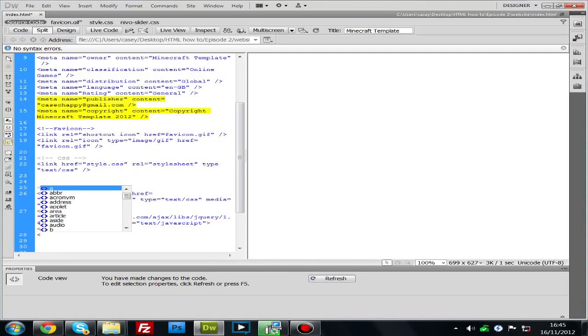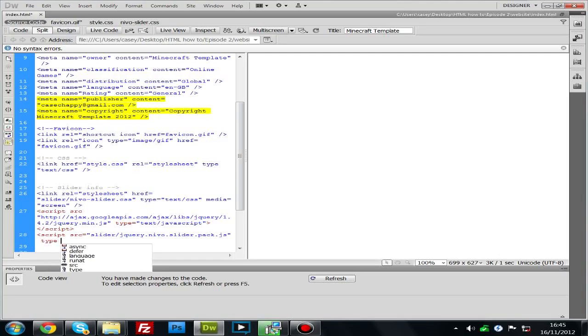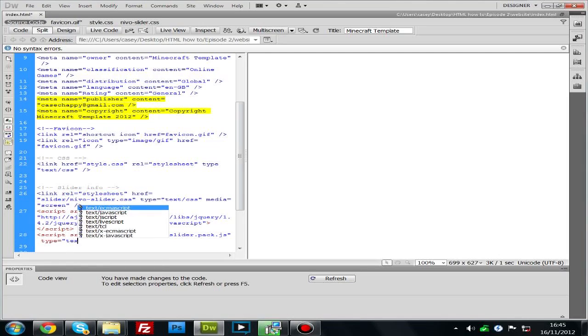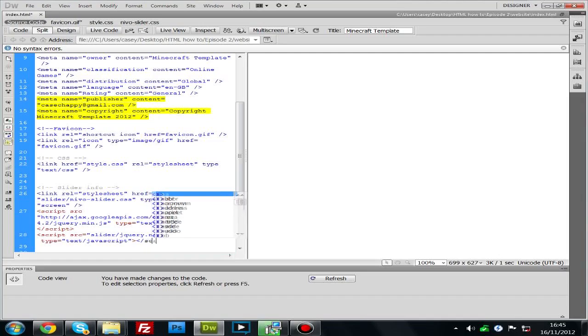Then next I need to link the slider again, so script src equals, and then slider, which is the folder again, /jquery.nevo.slider.pack.js, which is the extension, and then type equals text/JavaScript, and quotation finish, and then you want to close the script once again. There we go.